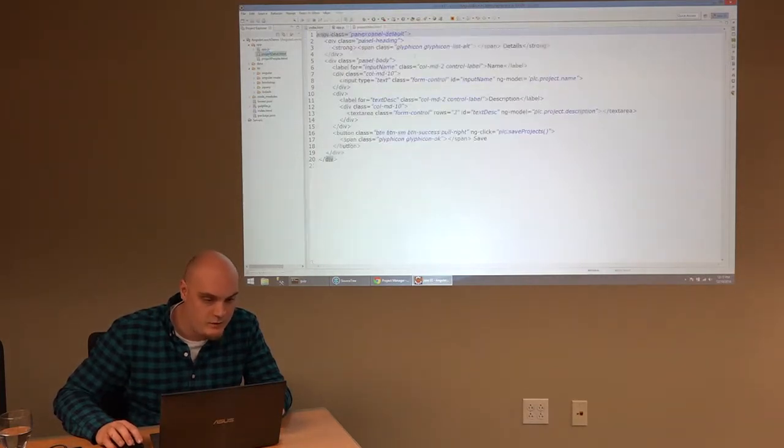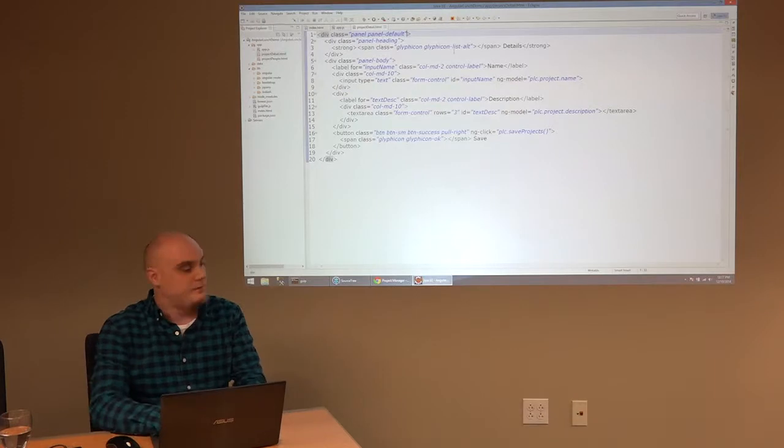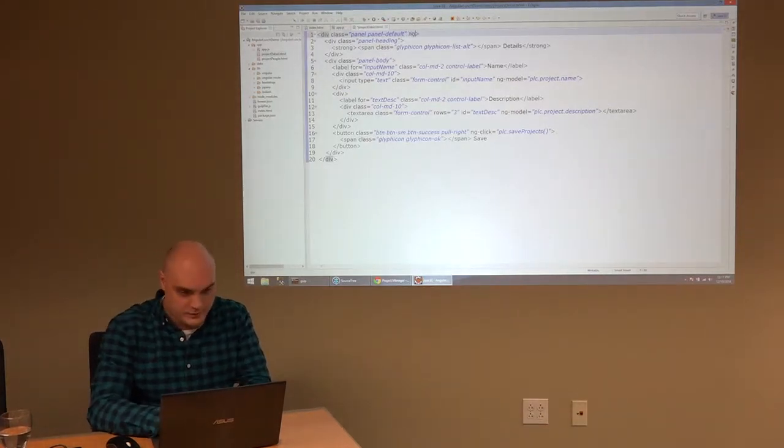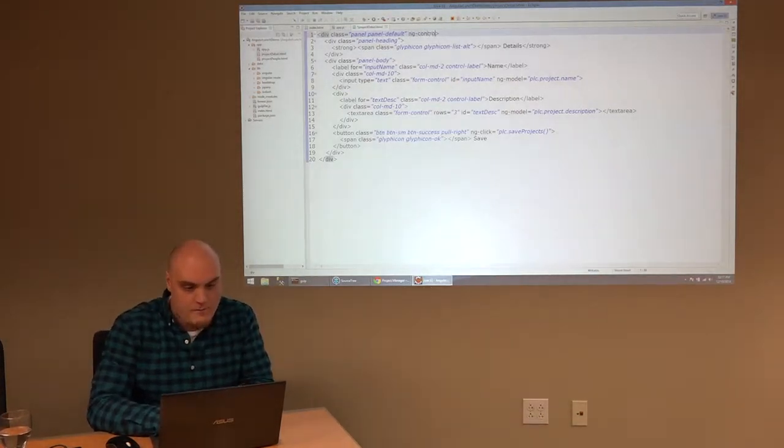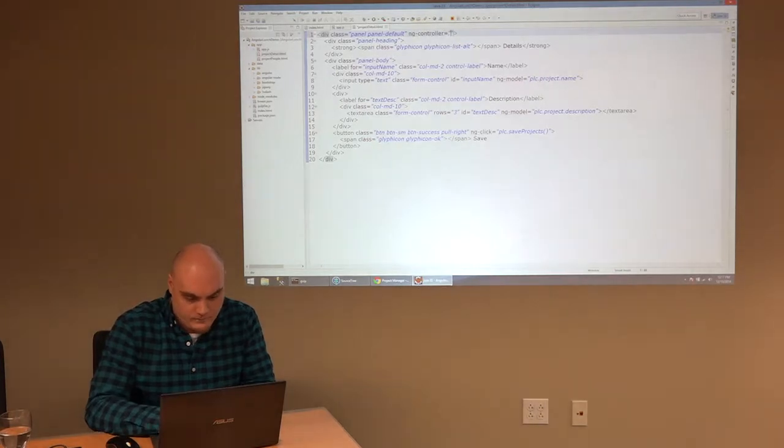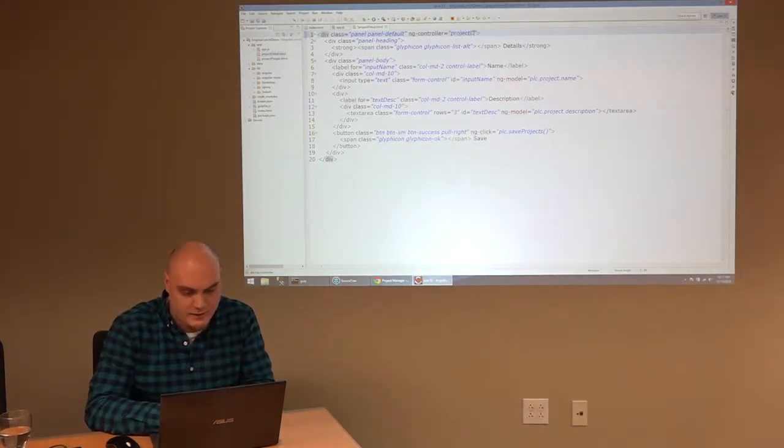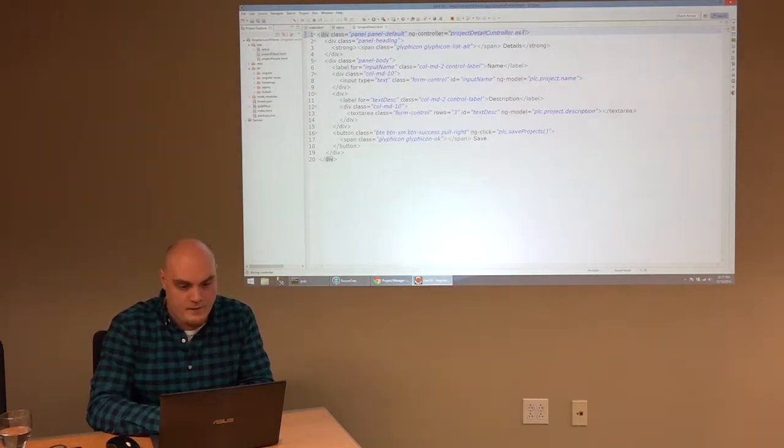So the first thing I'm going to do is pull up one of these templates. And I've already said I want to give this template its own controller. This is a detail, so I'm just going to call this project detail controller as PDC.